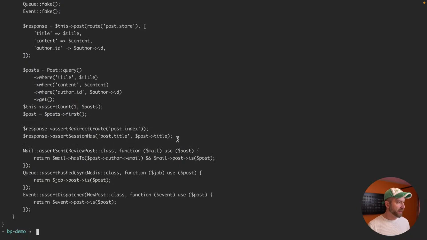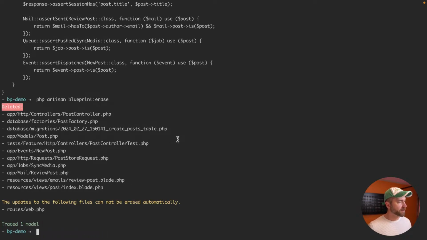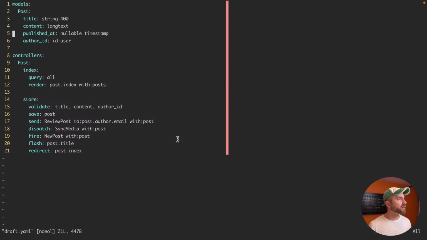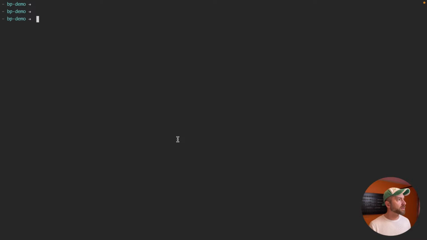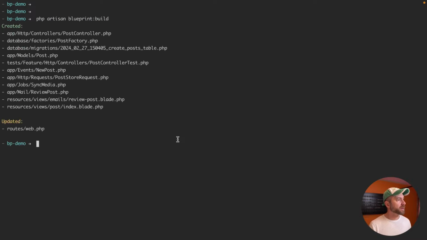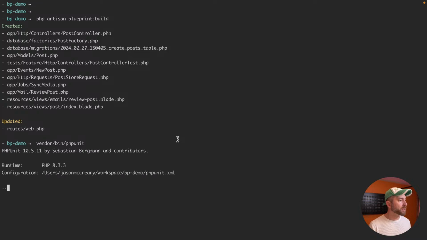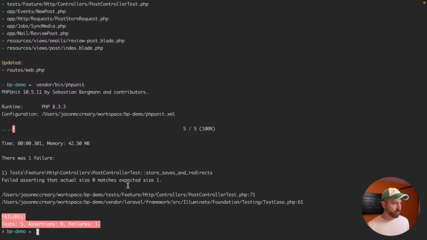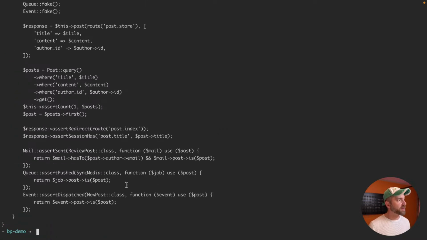So actually, if I do a php artisan blueprint:erase, and let's do a vi on the draft file. Let's edit this and just make this not nullable. I think we'll see, whoops, a little bit better of an error message. Working on my Vim skills here. All right, so let's try this again. Build, and now let's do vendor/bin/phpunit. We should get a pretty nasty, well, of course now it doesn't want to reproduce exactly the way I wanted.